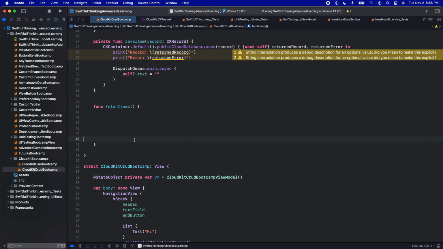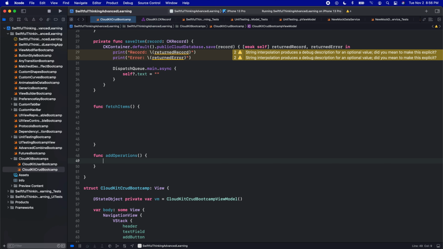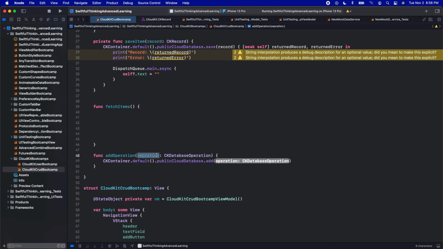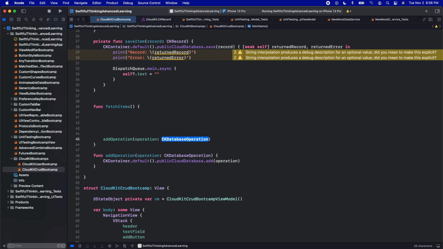So I'm going to make that its own function. Let's say func addOperation, open close parentheses, open brackets. And let's pass that in here. And we're going to pass in an operation of type CKDatabaseOperation. Let's pass in the operation. And now in our fetchItems, of course, we want to call addOperation. Now we need a CKDatabaseOperation.